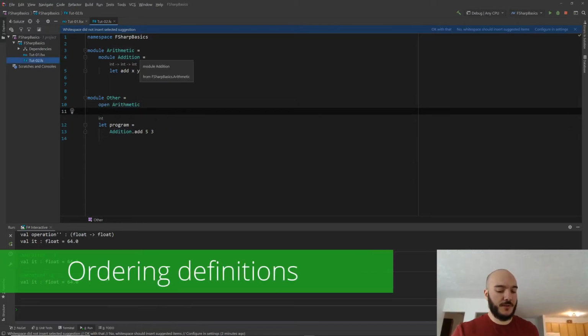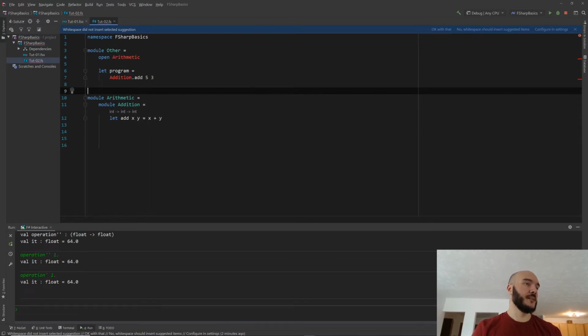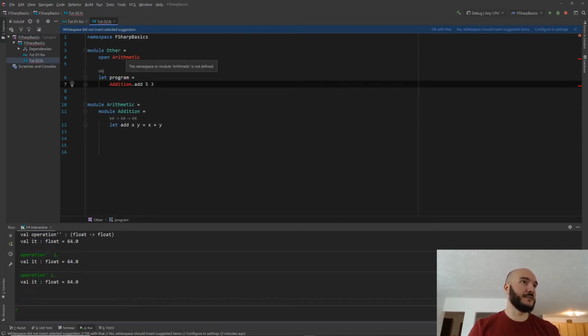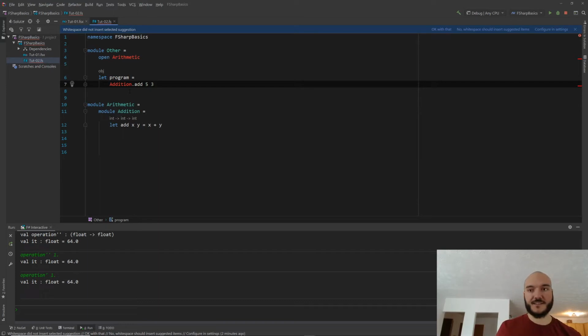In F#, code is ordered. It's read from top to bottom. If I bring this to the top, it's going to say that my namespace module is not defined, because it goes top to bottom. And there's a lot of reason for that. Firstly, it prevents cyclical dependencies. You can't have cyclical dependencies if all your definitions are ordered. It looks like a painful thing, but it's really a great thing when you get used to it. In C# you can get away with it, and that can create cyclical dependencies. So we don't want that.